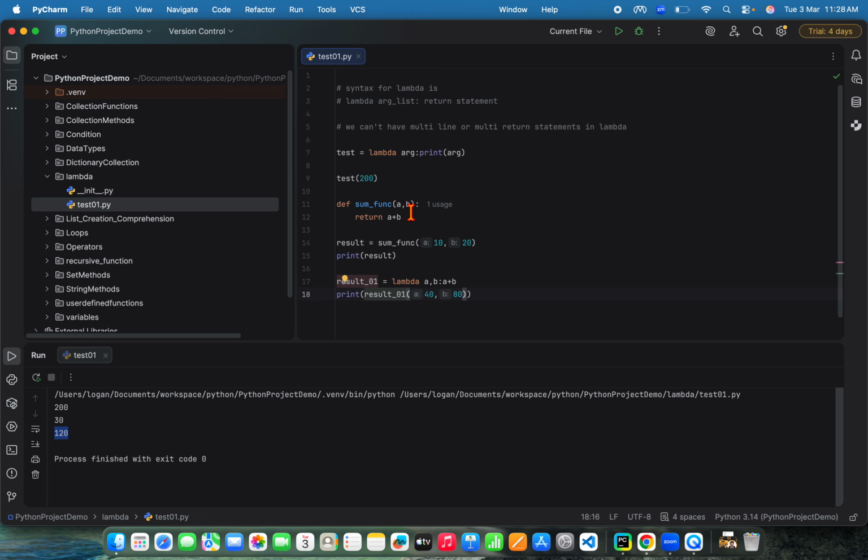So instead of defining a function and then returning the calculated value or modified value, you can put everything in one line. When can you do it? When you have only one return statement inside the function definition. So this is called lambda function.